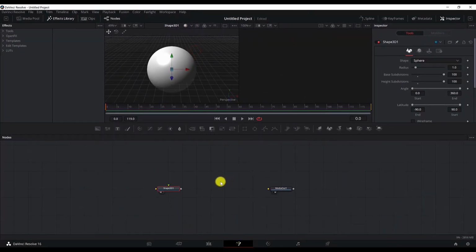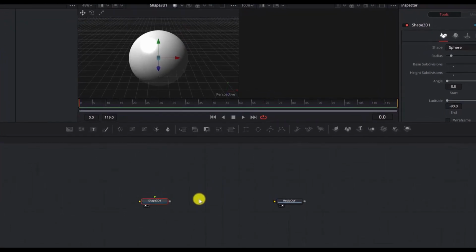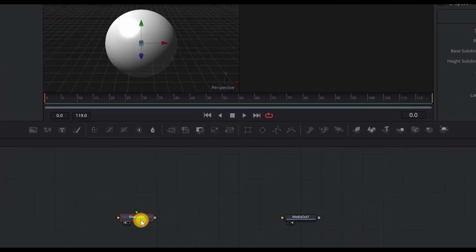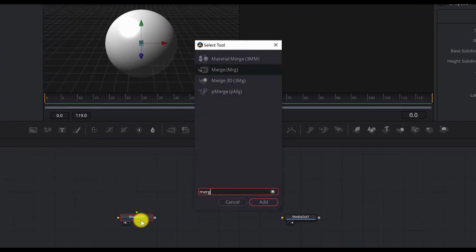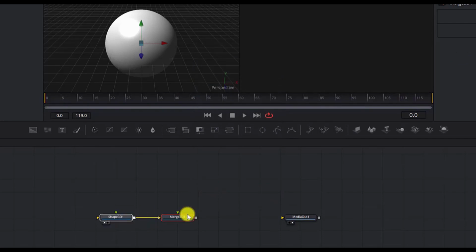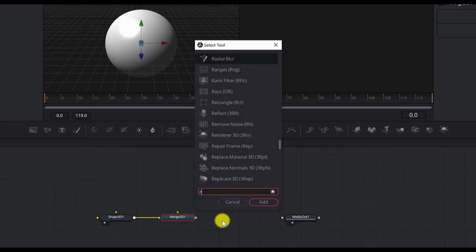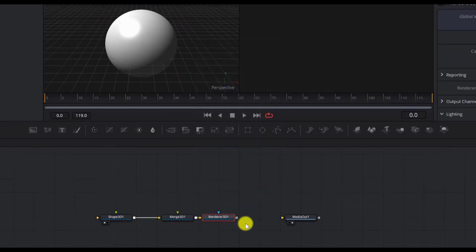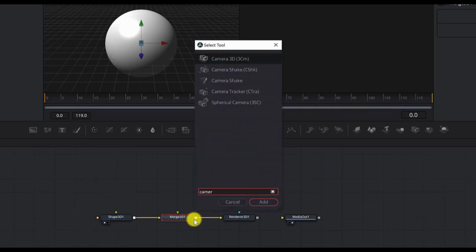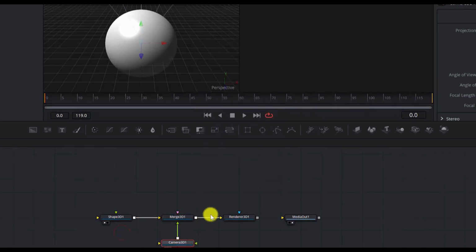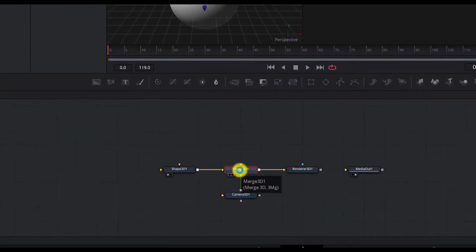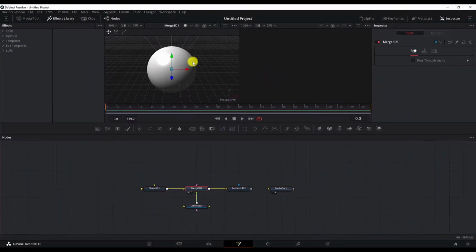And now always when we set up a 3D scene, we need to add a merge 3D node, so control space, merge 3D node, and also I will go ahead and add a render 3D node, control space, render 3D node. We can go ahead and add a camera 3D node as well, control space, camera 3D node. And now if I hit the merge node and hit number 1, we will see the whole 3D scene in the left view.